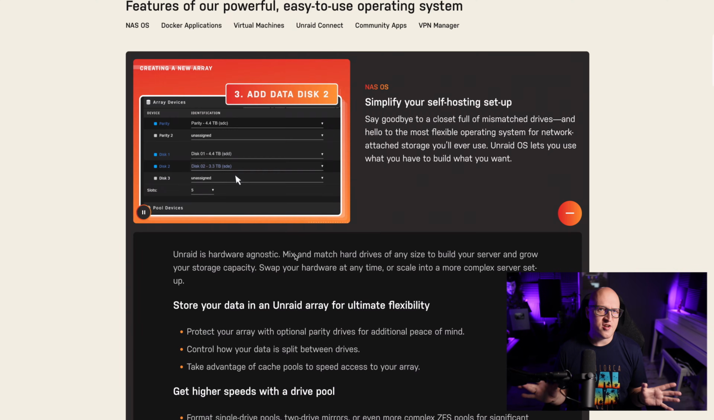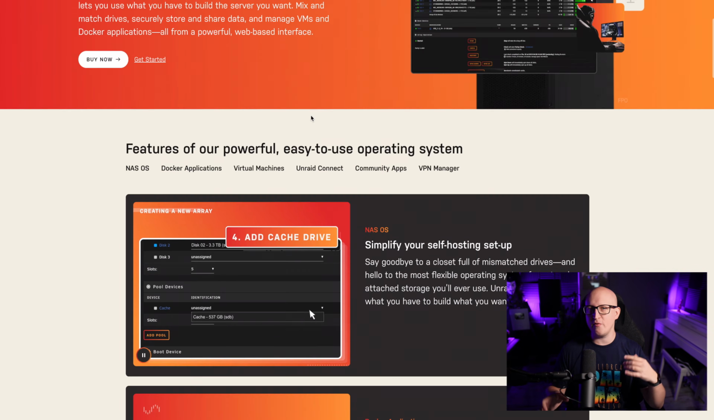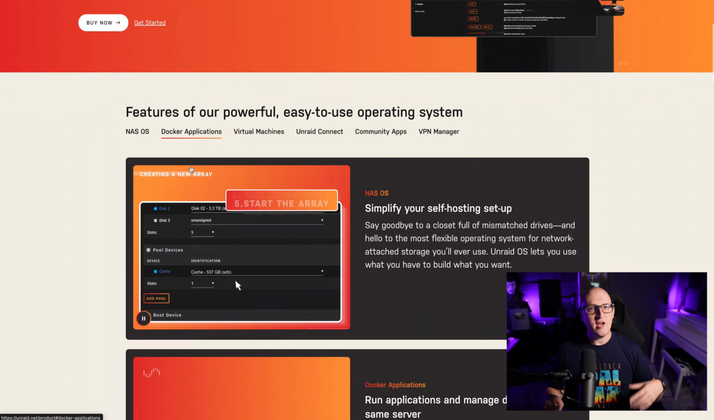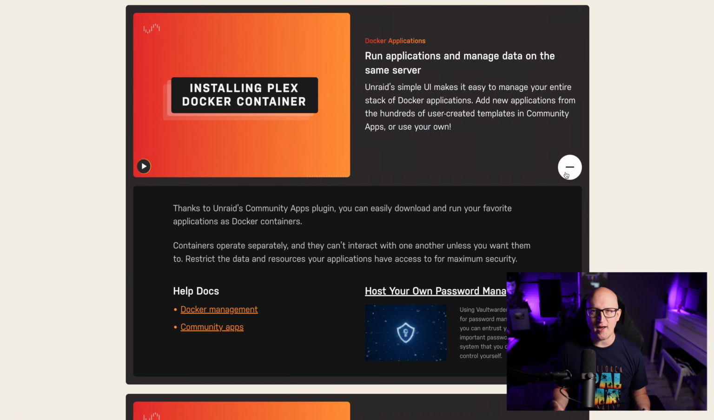But Unraid isn't just about storage, it also has some other very exciting features. For example, it allows you to easily run container applications through its very simple and intuitive web UI.